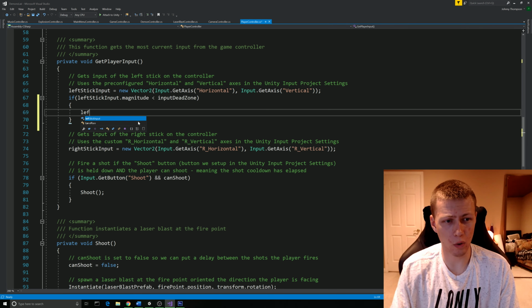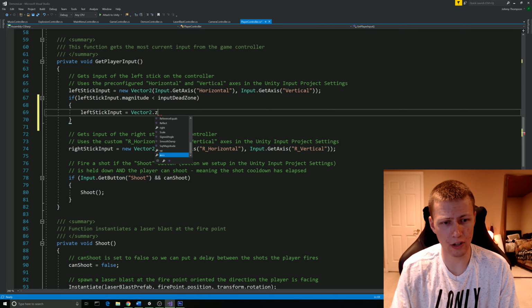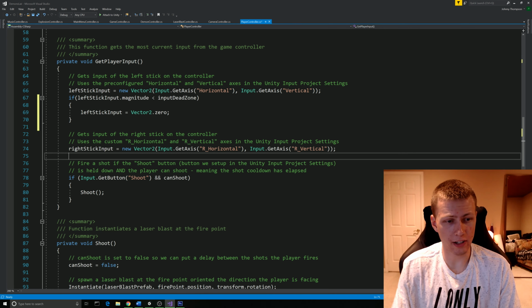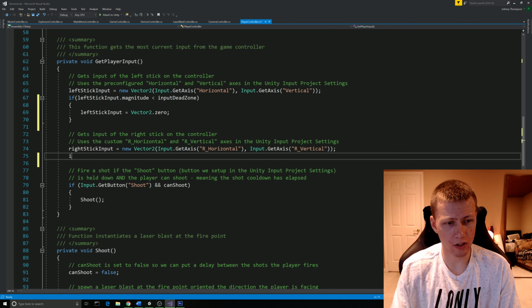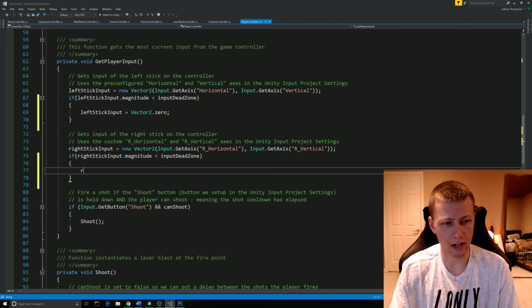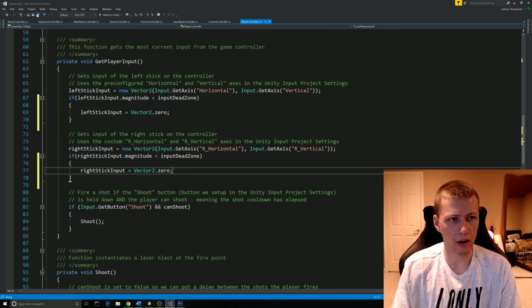And in this case, all we're going to do is set left stick input equal to vector2.zero. So basically this just means if we're inside our circular dead zone, we're going to set it to 0. Then we're going to do the exact same thing with the right stick input. So we'll say if right stick input dot magnitude is less than our input dead zone, we'll set the right stick input equal to vector2.zero. And go ahead and save that.